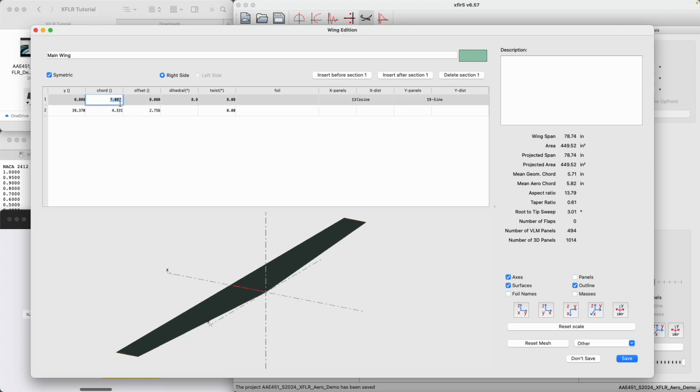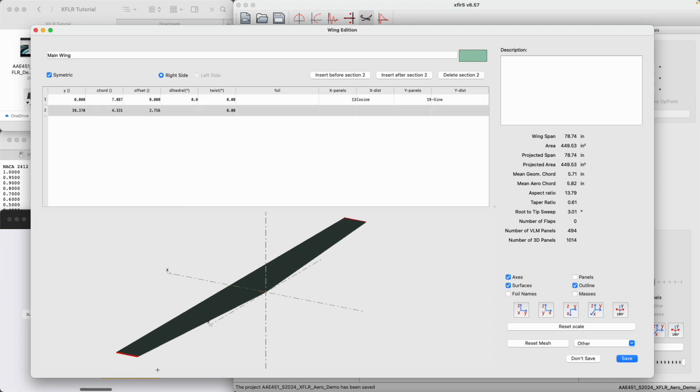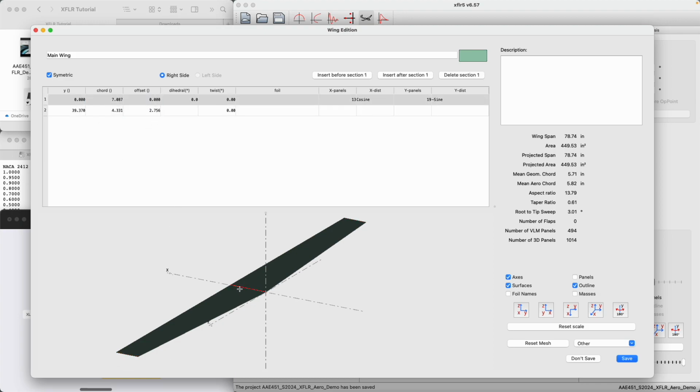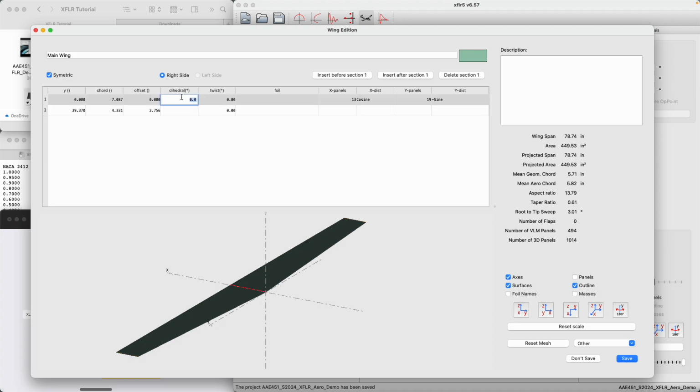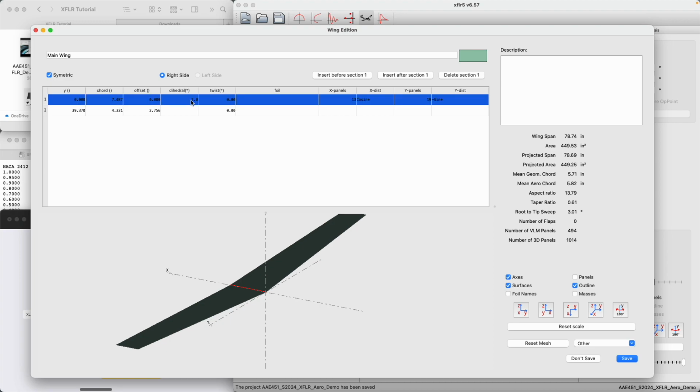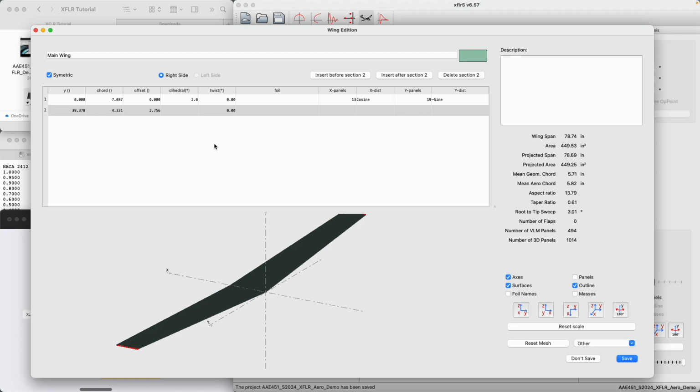And then you have the chord. So chord is about 7 inches right here, or 7 units, and then 4 over here. And then you have an offset, which is swept wing. So we have about 2.7 degrees of sweep from here to here. And then dihedral, it's 0, but if we set it to, let's say, something like 2 degrees, you can see that the wing is raised up. You can also set your wing twist to better mimic an elliptical wing distribution.